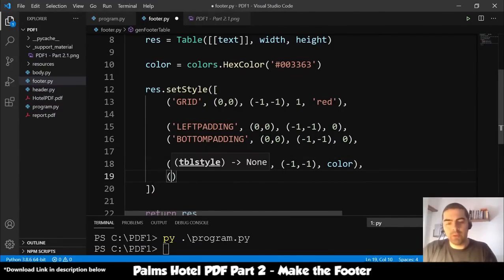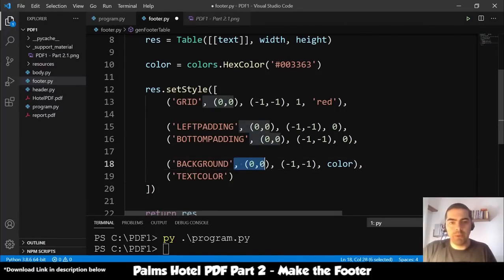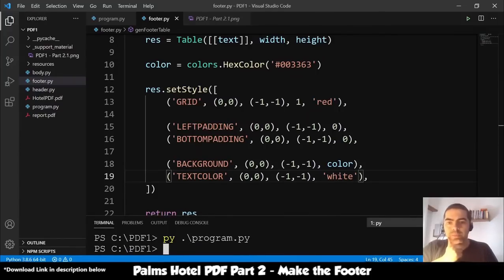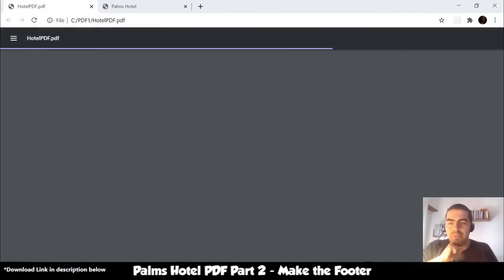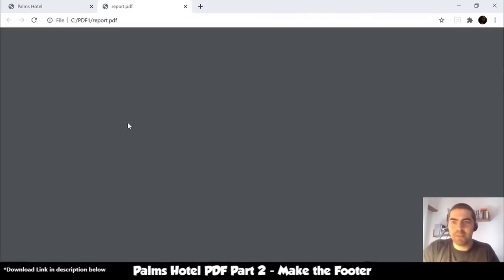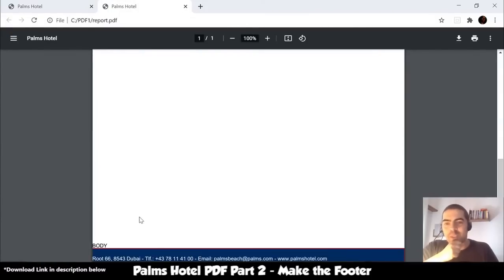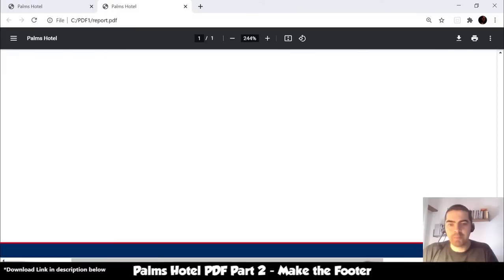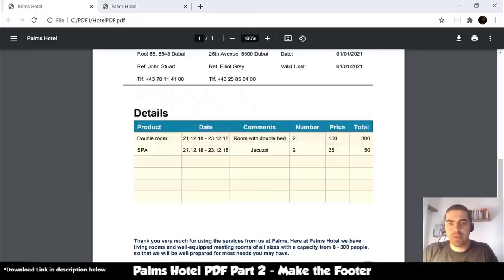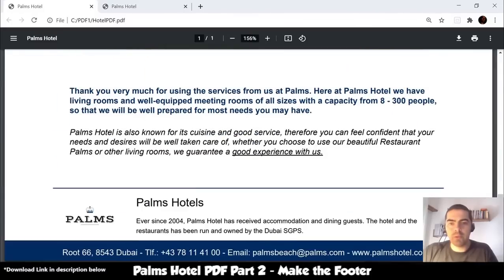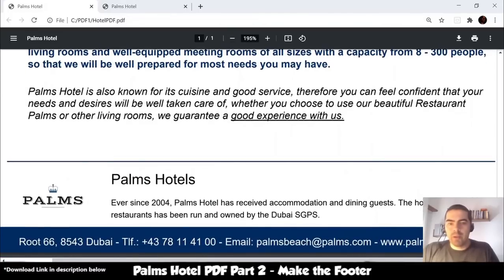Another style, text color, and let me copy this part. Let's paste here. I will put just white here, as a string, and let's rerun this code and refresh. This is not the one that I wanted to refresh, sorry. And this is it. So we have this. We are almost there.